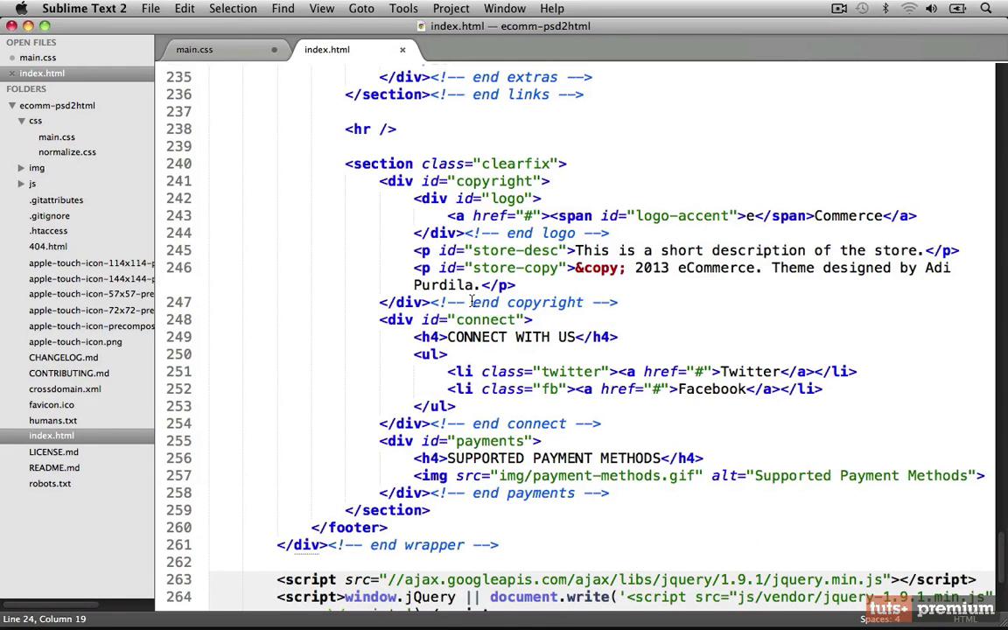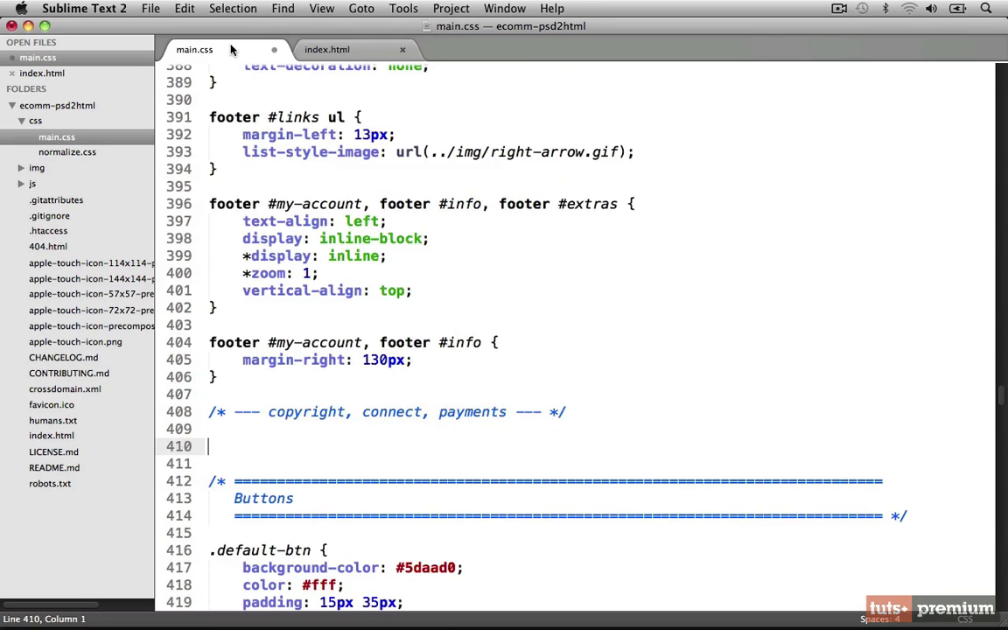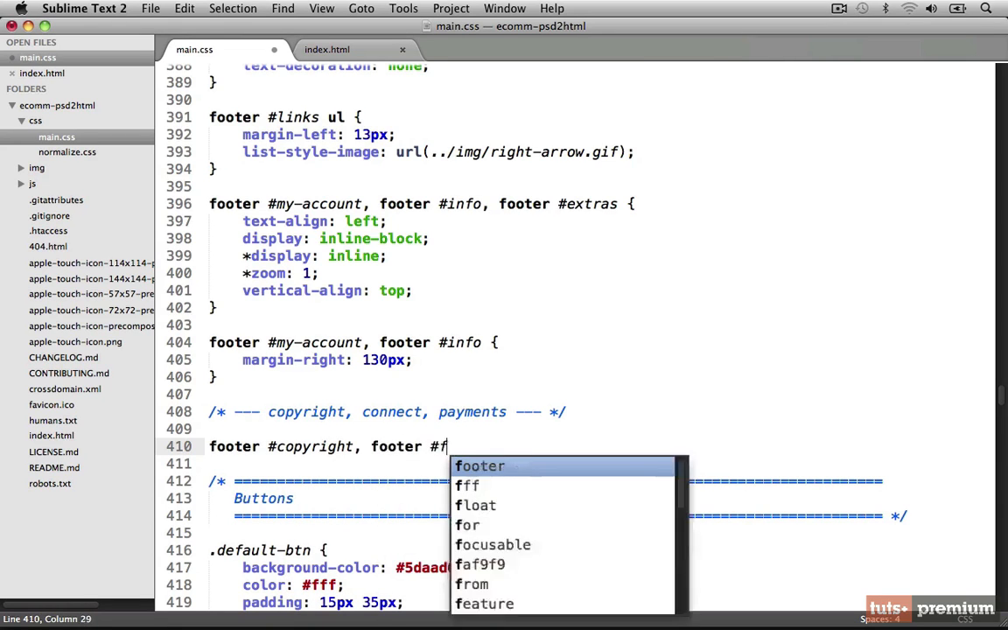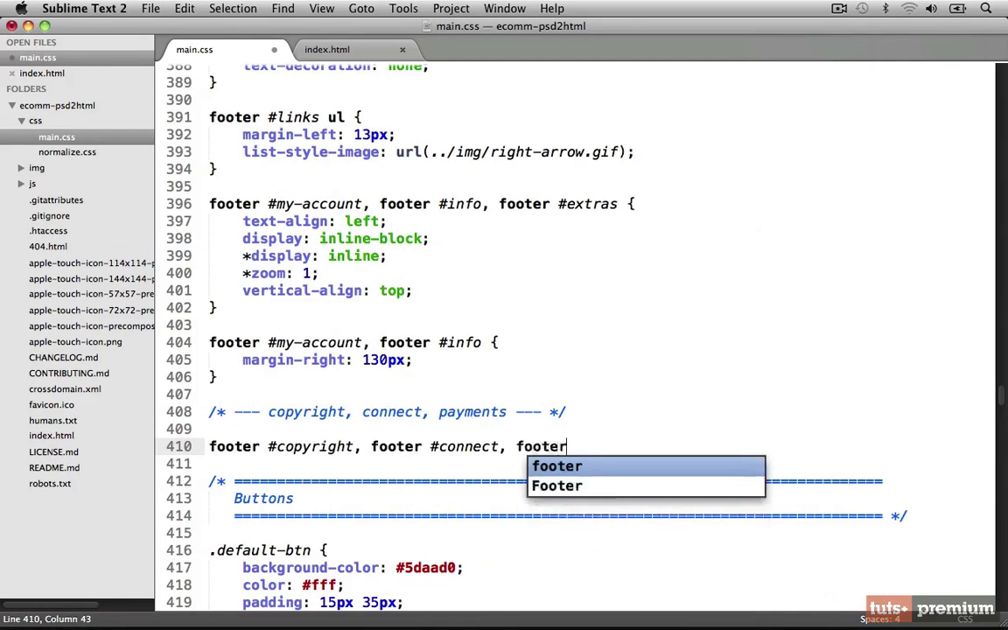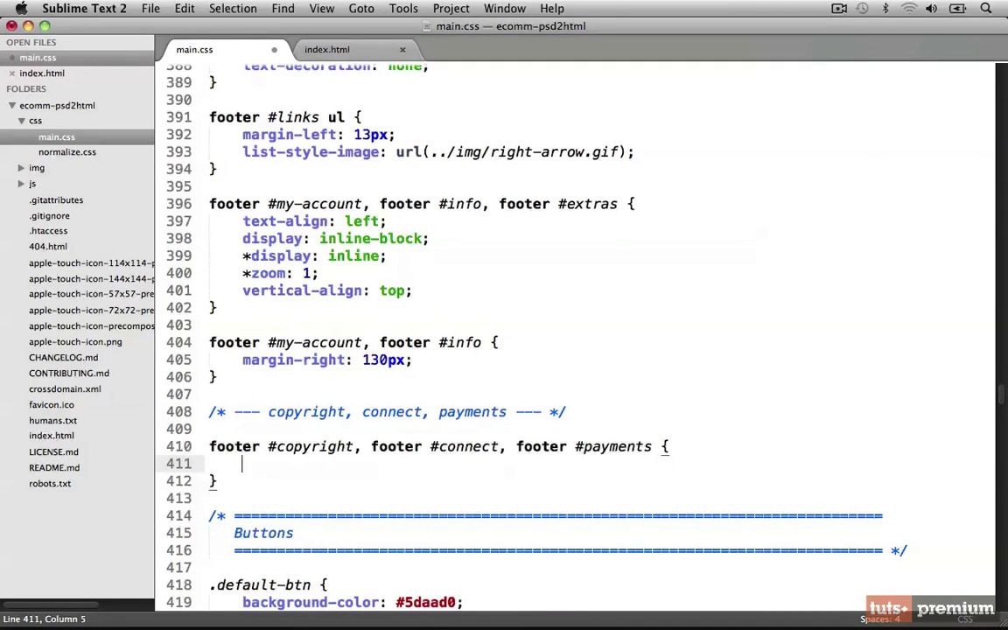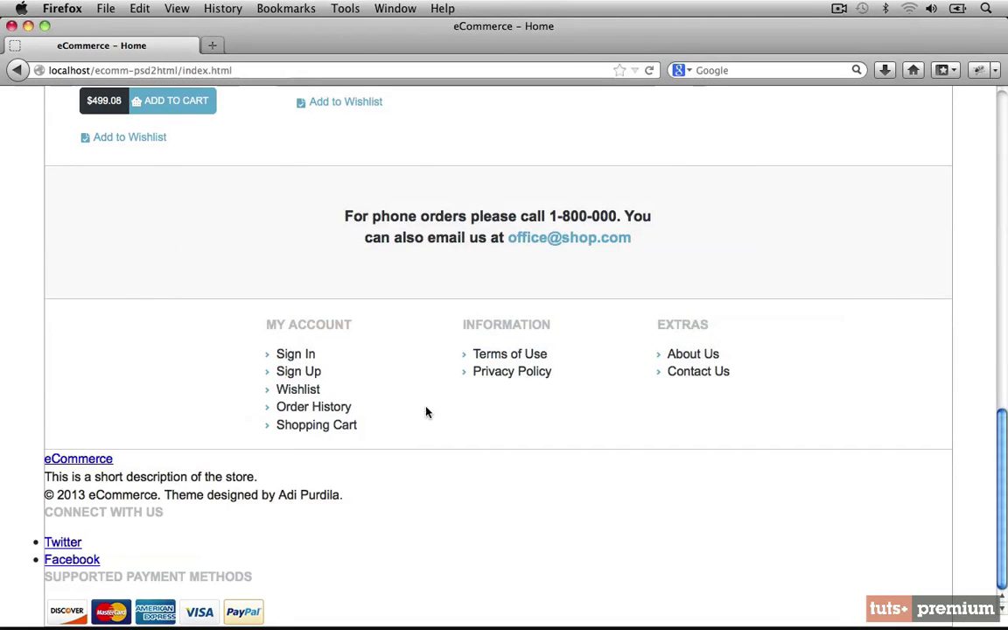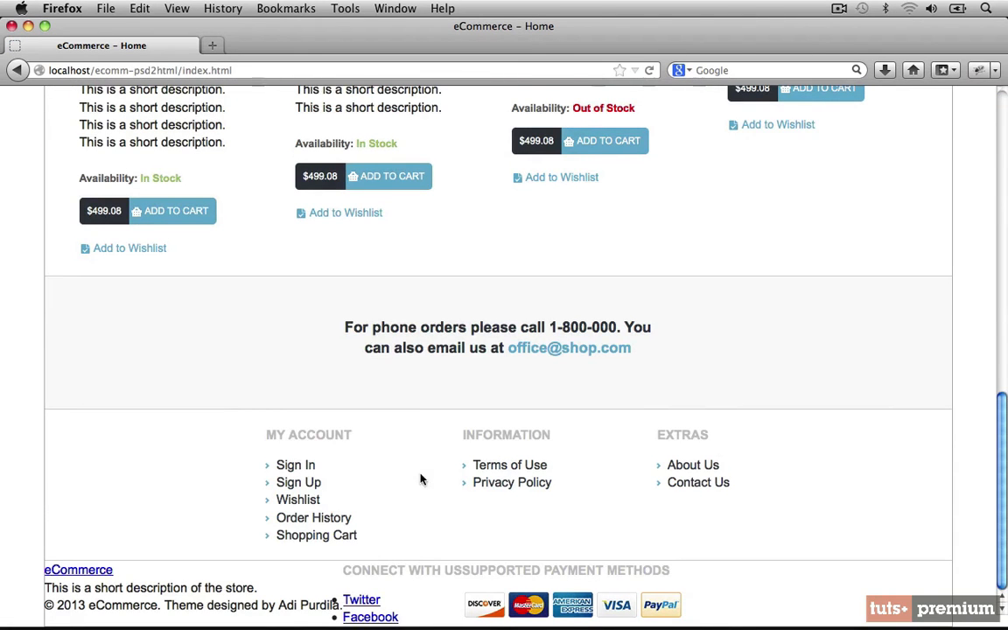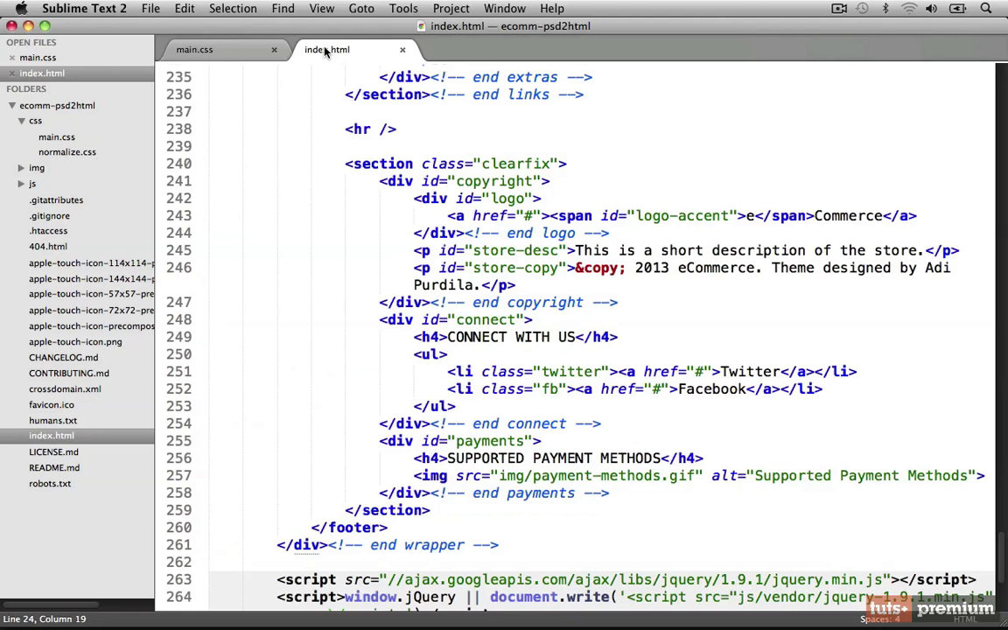We're first going to float them all to the left. So let's go into our style sheet and we can target our footer and the copyright div, then the connect div, and the payments div. And we'll set float to left. If we save the file and take a look in the browser, let's refresh. There we go. They're now aligned properly. And you can see that it is containing our float. And that's because, if you remember from the last lesson, we put this clearfix class onto our containing section element.